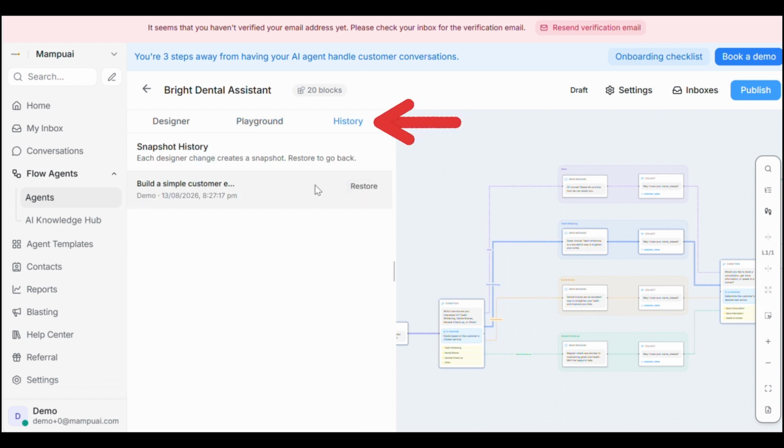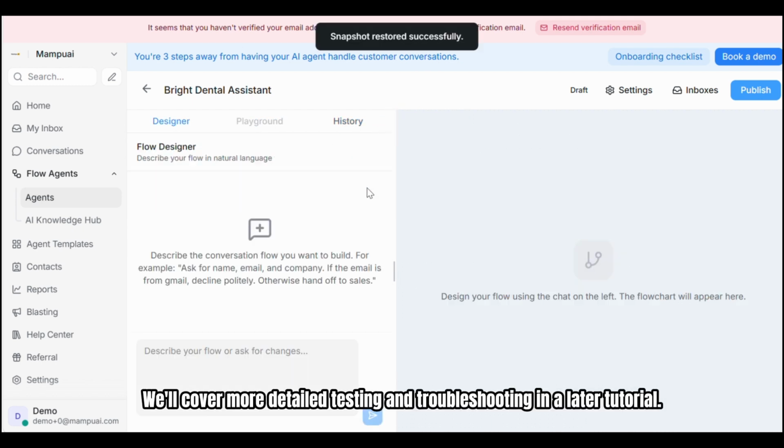You can also open History to review previous test runs. We'll cover more detailed testing and troubleshooting in a later tutorial.